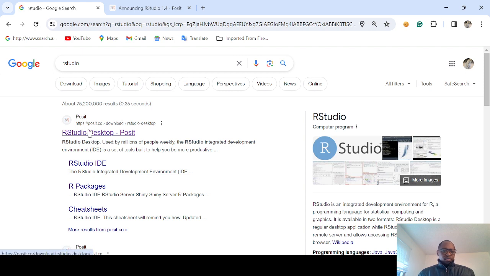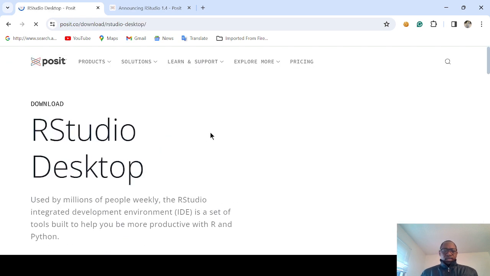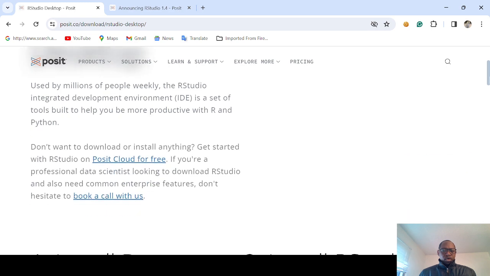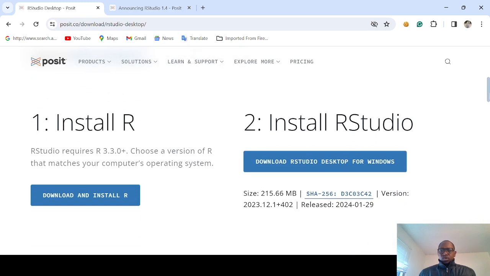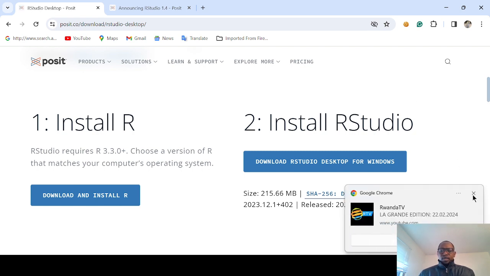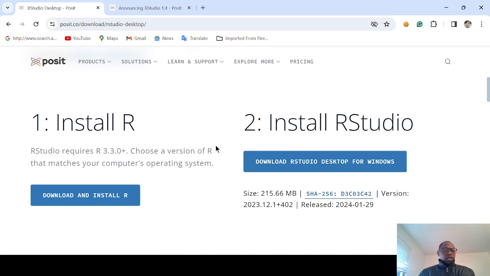When you come to this website, posit.com, click on that. Then you see this tab, RStudio Desktop. If you try to move down, you will see two important things. While using R, you will need two setups. The first one is R, and the second one is RStudio. So R is a backup of your RStudio. So you will do most of the things in RStudio.